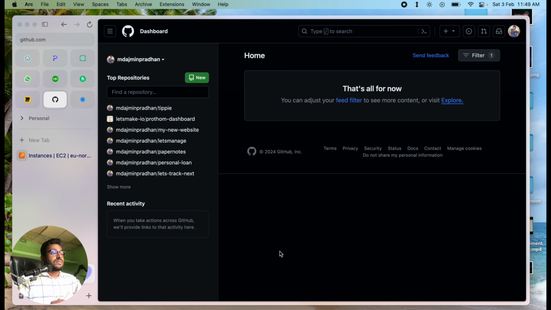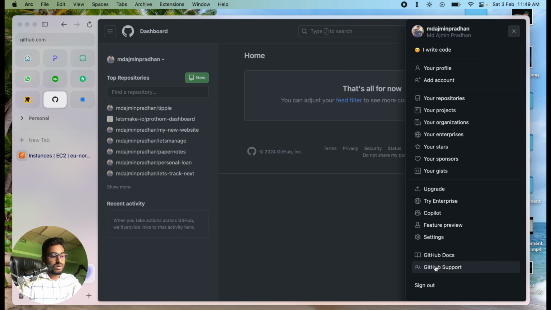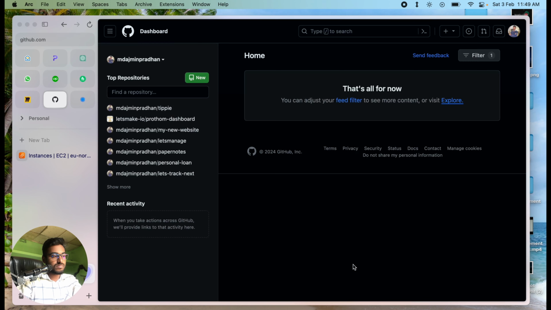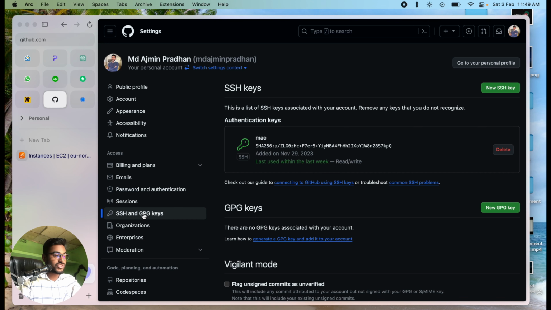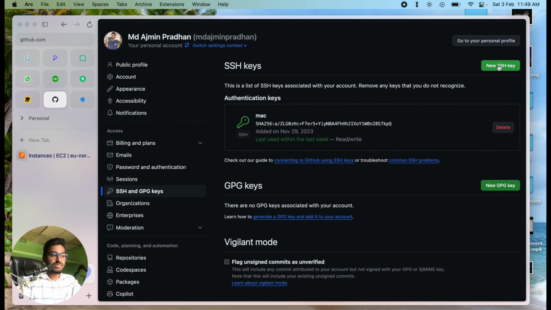Well, to achieve this, what we can do is log into our GitHub. We can then go to our settings, and then from the left side we will see something called SSH and GPG keys. There we will be able to add a new SSH key.